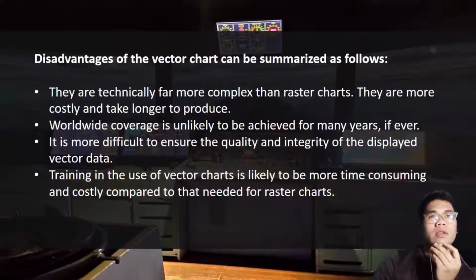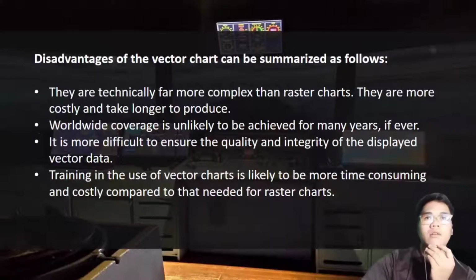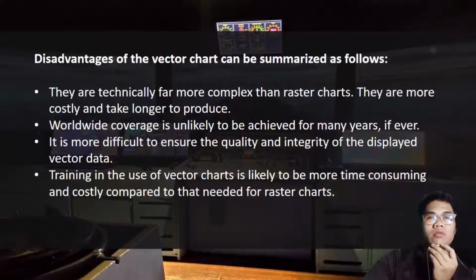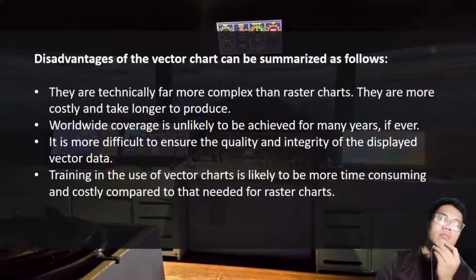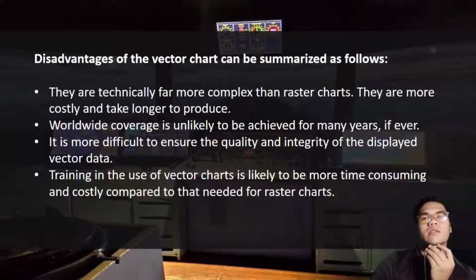Worldwide coverage is unlikely to be unchanged for many years, if ever. So worldwide coverage is not available to different countries because it is quite expensive and costly. So maybe that's the reason.